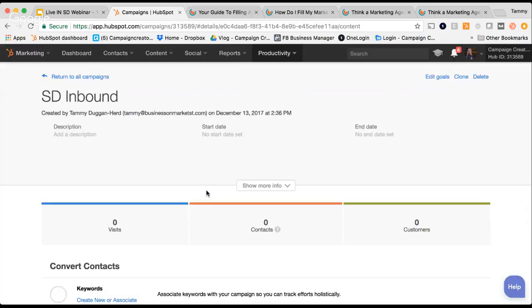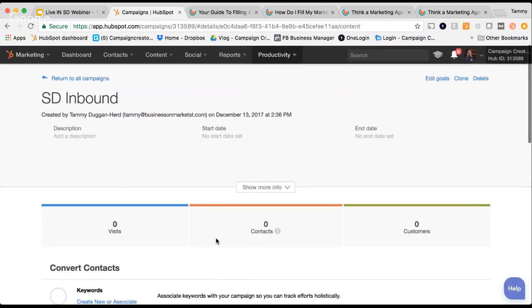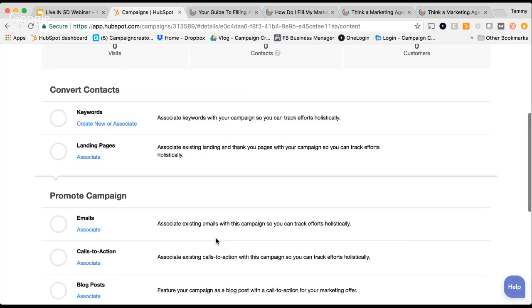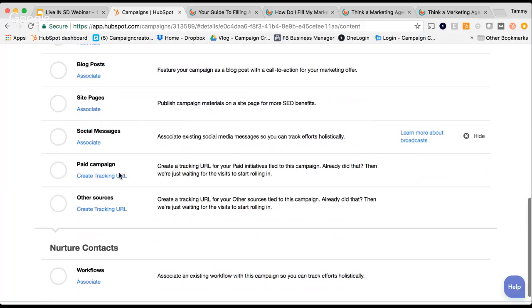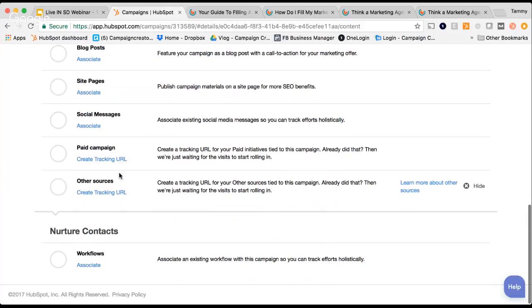All right, so we're going to go through and associate all landing pages, emails, CTAs, workflows that you have that are part of this campaign. And as you can see, there's keywords, landing pages, emails, CTAs, blog posts, pages, social, paid, other, and workflows. When you're creating awareness for your campaign via any of these other sources, make sure that you're linking into this campaign to help you with reporting and measuring.